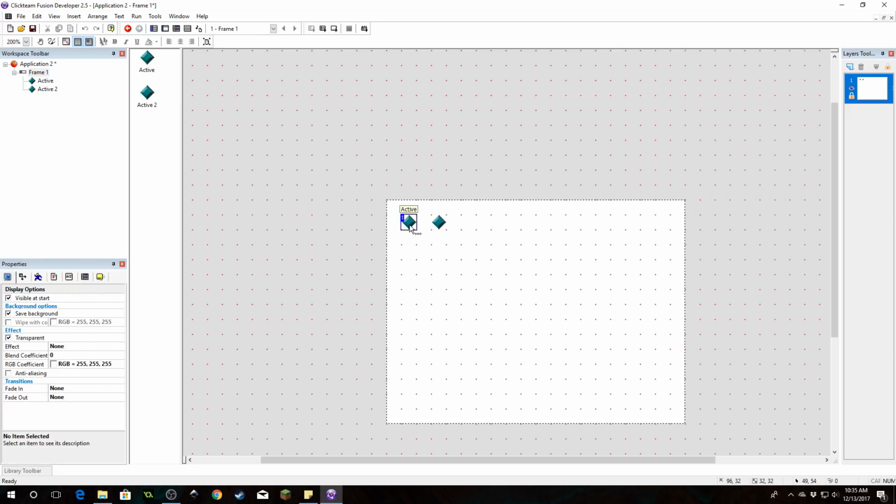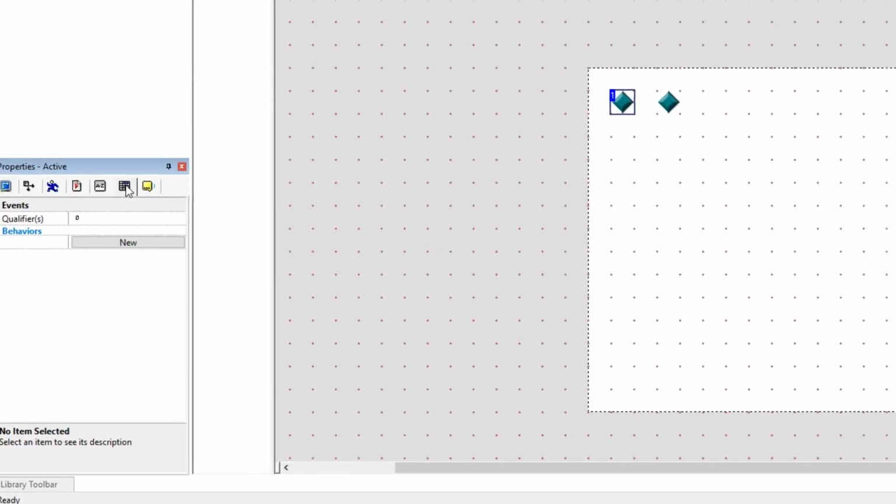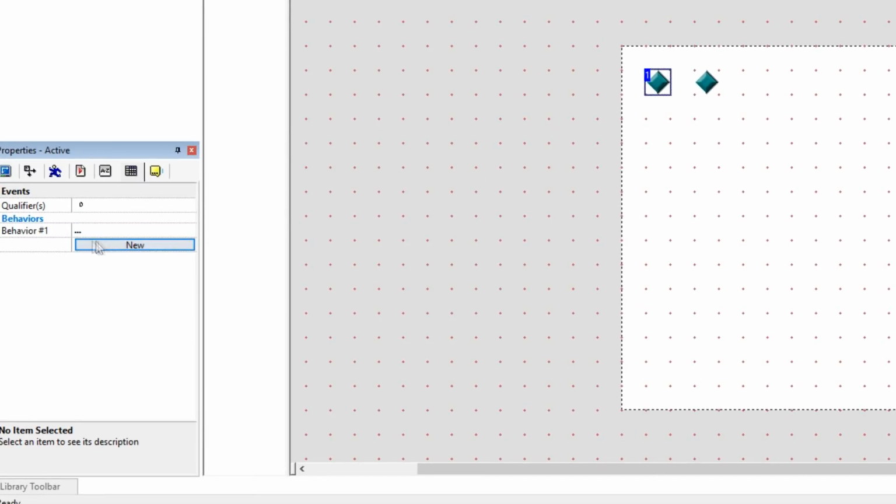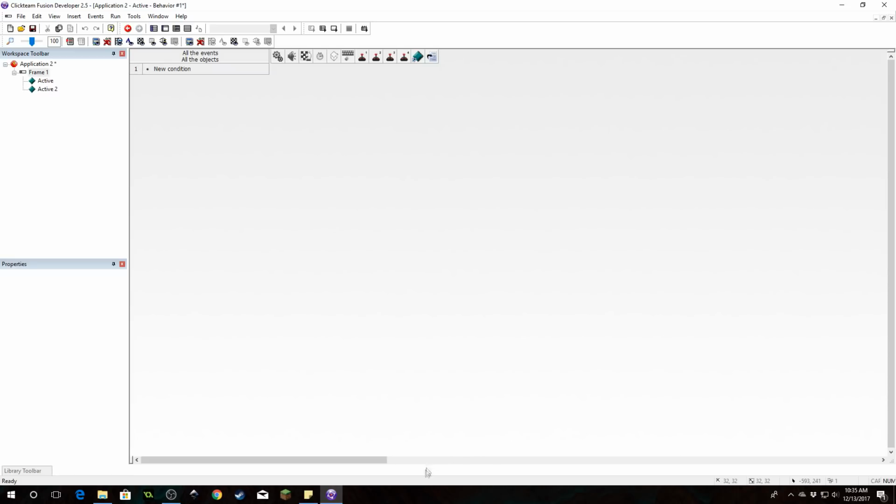So what you do is simply select the object in question. You want to go to events, and under behaviors, select new. So what we do is make these behaviors and then click on the ellipses and select edit. This will bring us up to our behavior editor. Now, like I said, you cannot reference qualifiers.